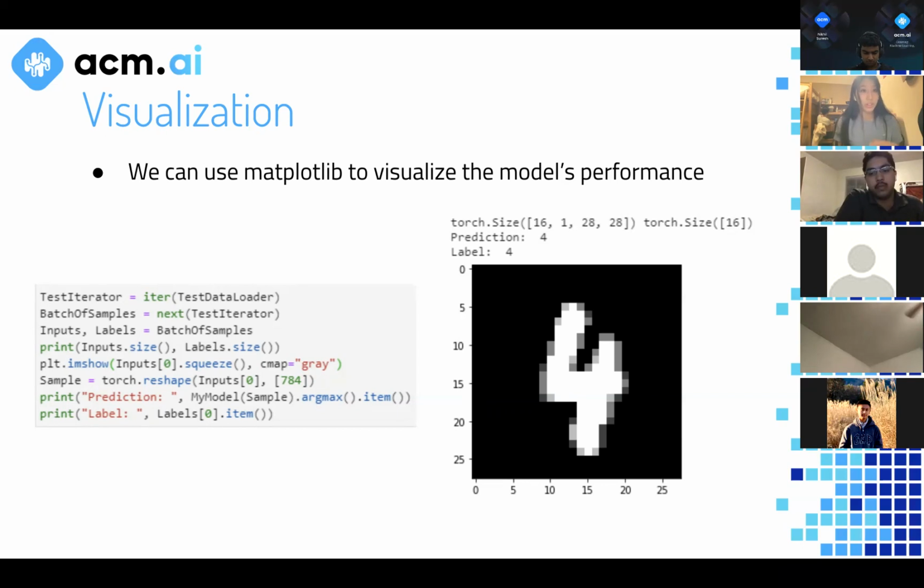And then from there, you once again reshape all of your data, pass it through the model, and print the predictions, and then print the label of what it was supposed to be. So for every single input, you're able to see whether the model correctly predicted it. As you can see in the example, the model predicted that it was 4, the label is 4, and the image is 4. So it's a nice way to verify that things are going well in your model.